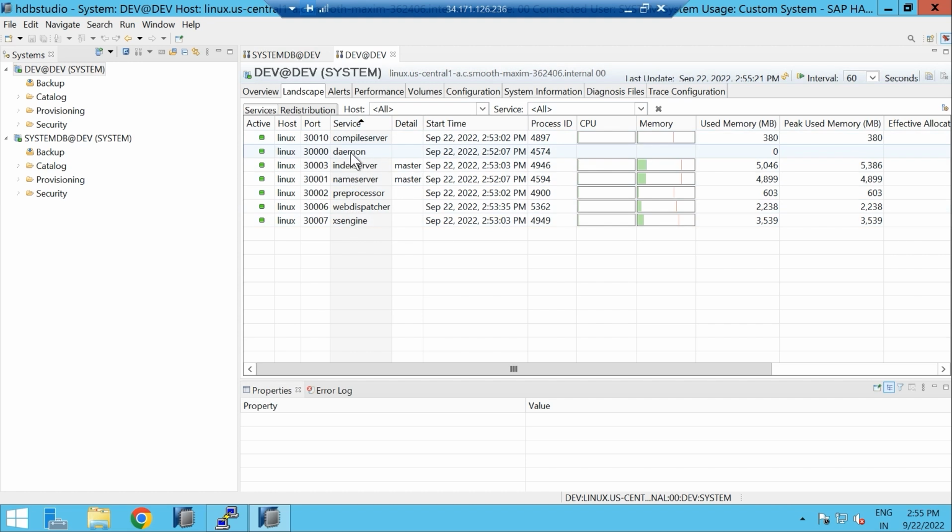So what is this daemon service? The daemon service is a Linux based service. When you start your HANA database, the first service which will start is the daemon service. It is not a HANA specific service. Whatever application you start on the Linux operating system, the daemon service will start first, and it will kick off all other services.